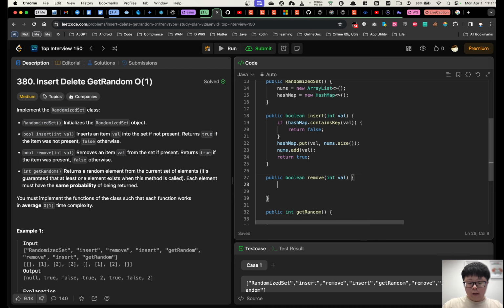The first step is we also have to check if we have the same value element to be removed. So we can use hashMap.containsKey of value to check. If hash map doesn't contain the key of value, which means we don't have the same value to be removed, so we have to return false, which means remove failed.